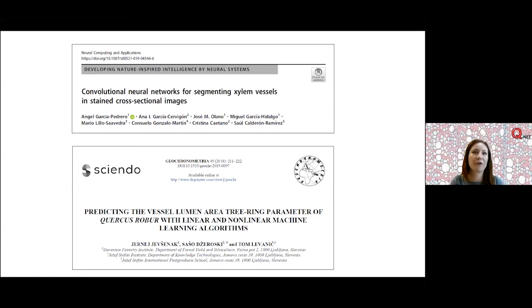There is another paper which I found out recently from Yevchenak et al. But this is not really about the pictures themselves, it's more about the analysis of the data, and they use a machine learning approach where they state the great potential of machine learning itself compared to other classical approaches, of course, predicting the vessel lumen area of, in this case, Quercus robur.